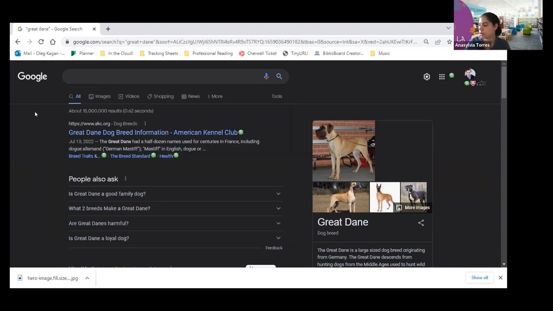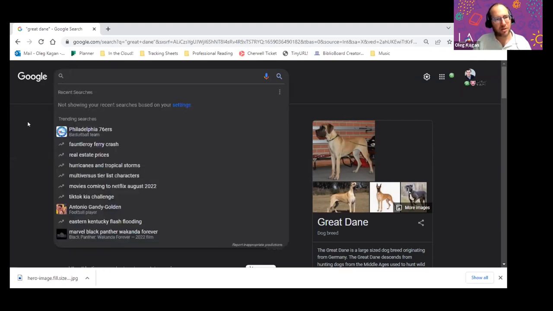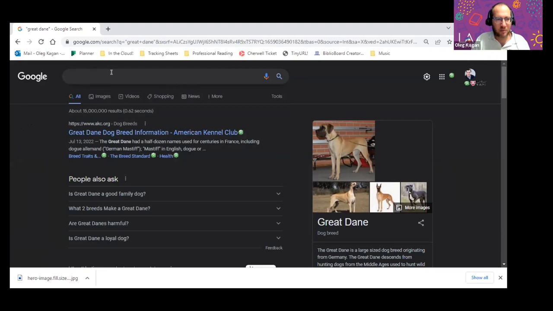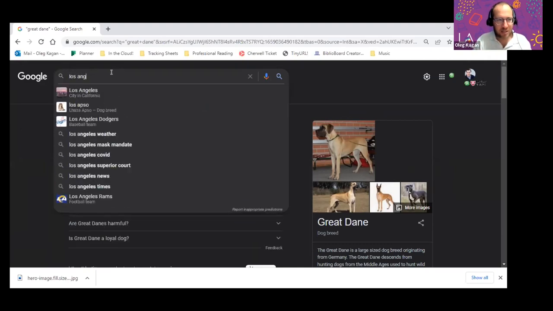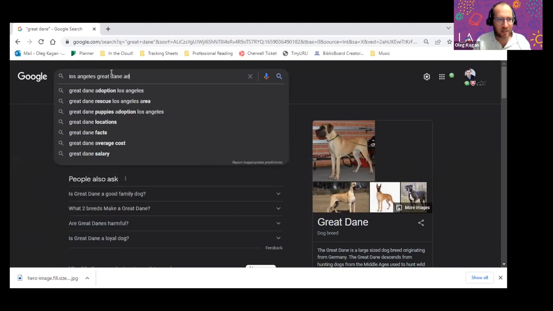And I just want to clarify, the Great Dane question was looking for a female, 5 years or older. Oh, I see. Okay. So looking to purchase, I wonder. Adopt. Okay, I think it's adopt. All right, so I think it might be good to go local on that. So Los Angeles, Great Dane adoption.